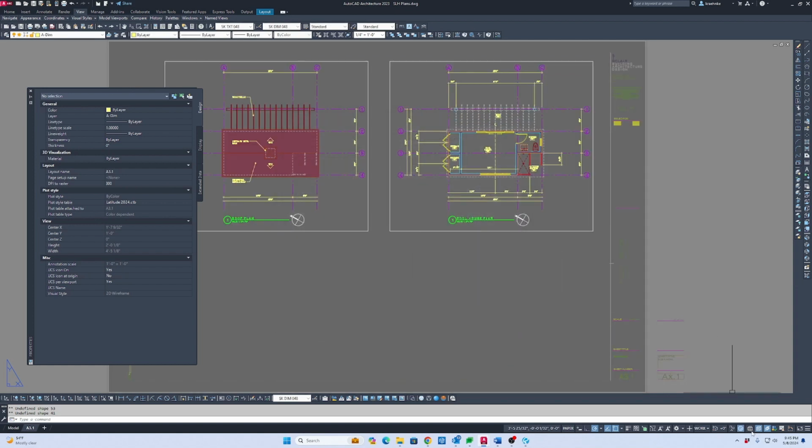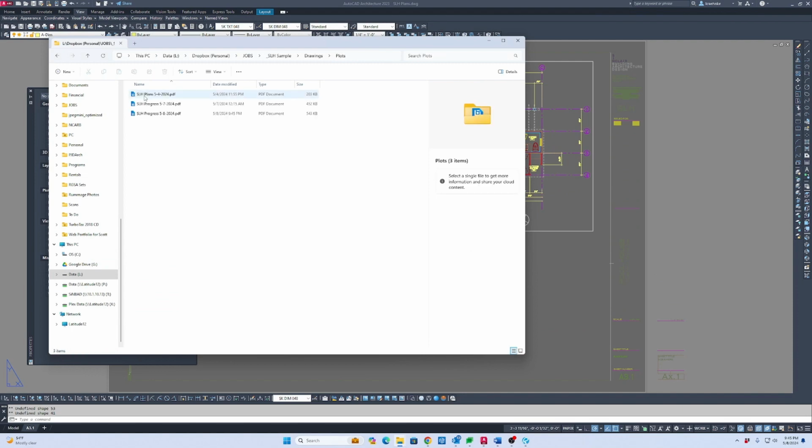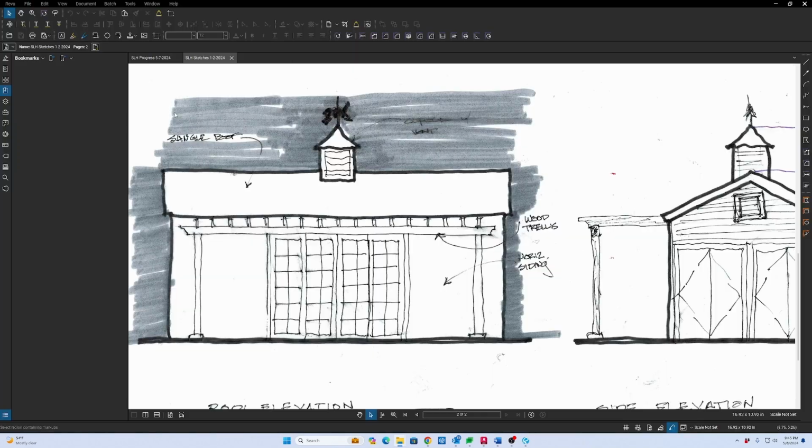So right now, that's printing in the background here. You'll see it'll be pretty quick. It'll pop up a little bubble in a second. Plot and publish complete. Don't need that dialog. Let's see if we can go back in there, in our plots folder. See what it looks like.